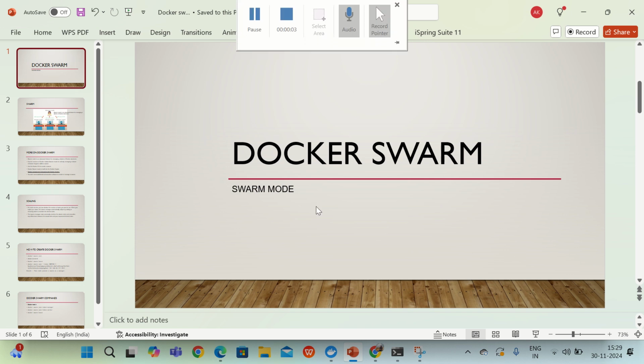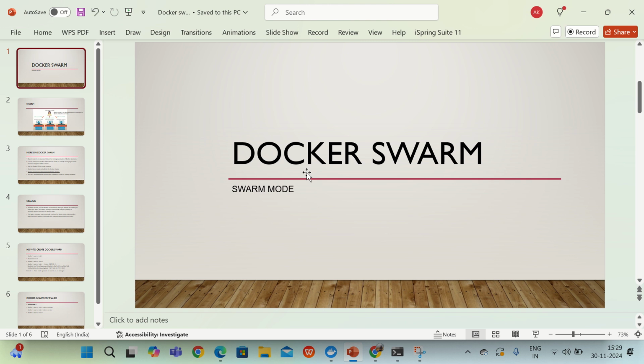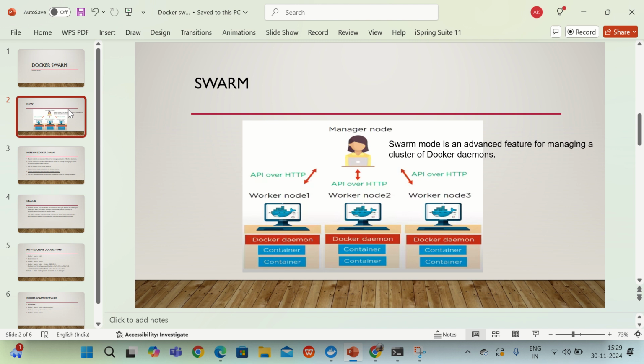Hello everyone. In this session, we'll try to understand what is Docker Swarm, why we need Docker Swarm. So, why is Docker daemon consisting of this Docker Swarm? There are two types of modes we can say. One is Docker Swarm mode, and another one is Docker daemon mode or Docker engine mode. What do you mean by Docker Swarm mode and Docker engine mode?